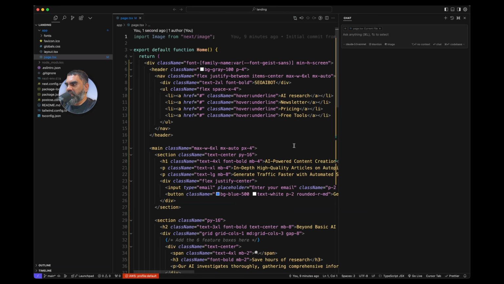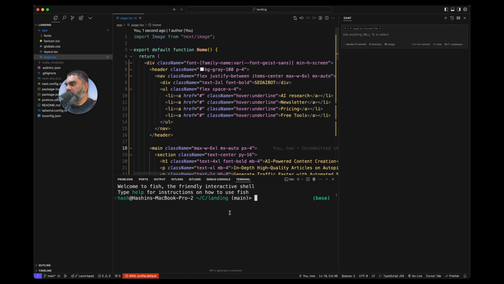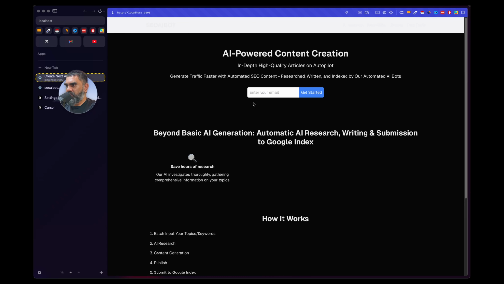If I close the Composer window, let's start npm run dev on localhost. There you have it, a landing page with the content that we have provided. I will continue chatting with it, make it stunning.